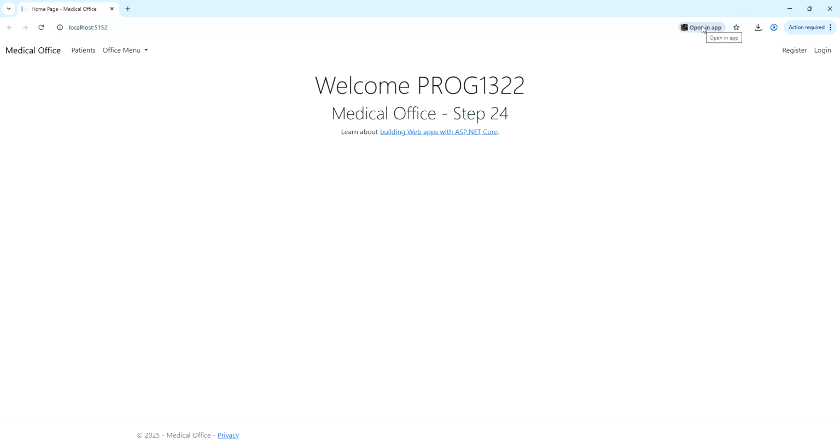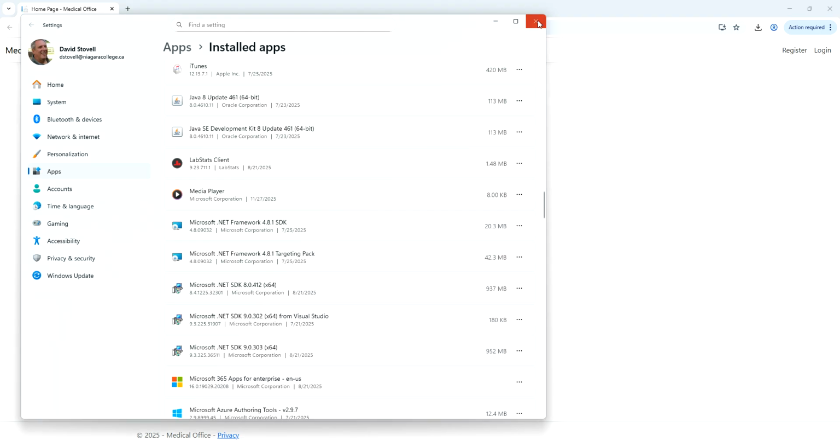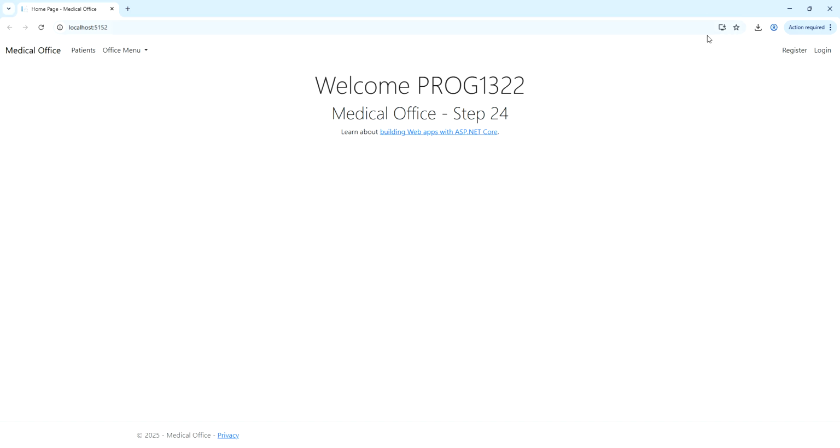Oh, I must have installed it when I was testing earlier. Hang on a second. Let me just get that fixed. I might as well show you here. So it was installed earlier, right? So I can just come in here. I can uninstall it. And there we go. So now it'll be uninstalled. All right. Now the icon here changes. So this is what I expected.